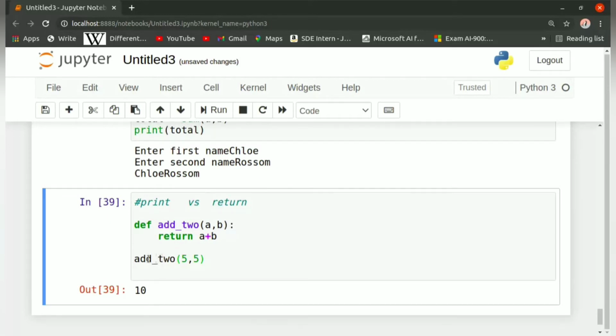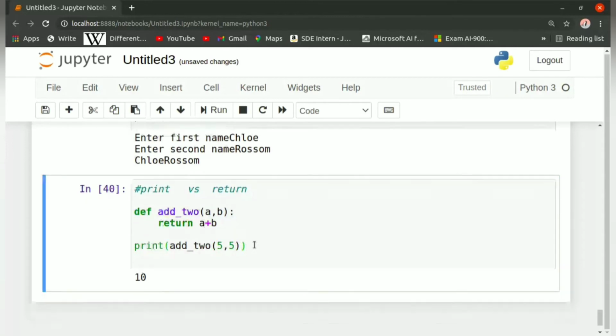For now, let's print this. So we'll write print add2 and inside it the arguments or the parameters. Now let us run this, and here we get 10 as the output.